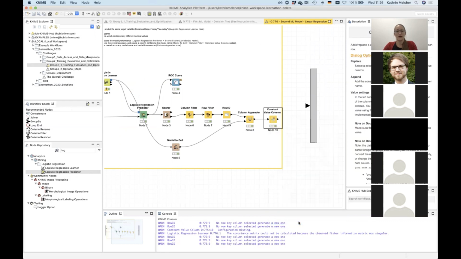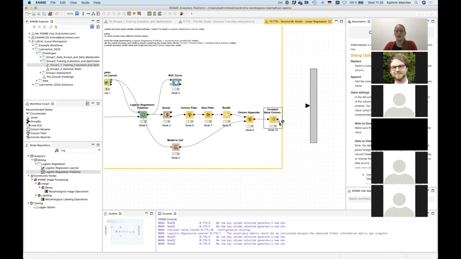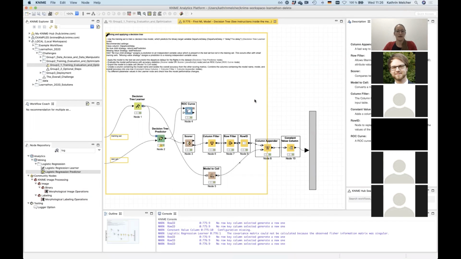And if we look now at the output table, we see here we have a table with the accuracy of the logistic regression model. And we also know that this is the accuracy for the logistic regression model because we have this additional column with the constant value logistic regression. And then we can feed this resulting table into our output port of the meta node. Then I close this tab and I just save again.